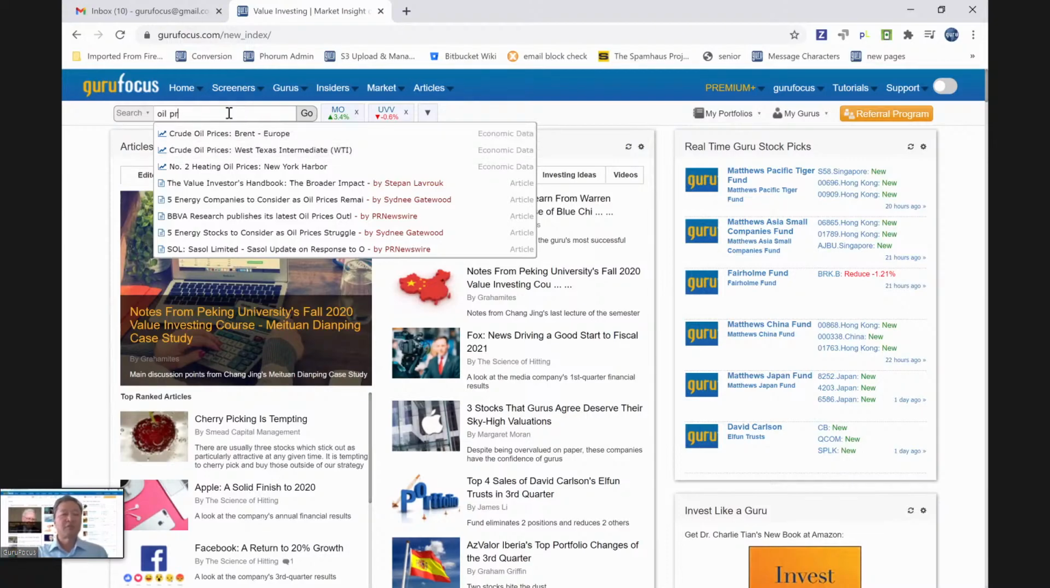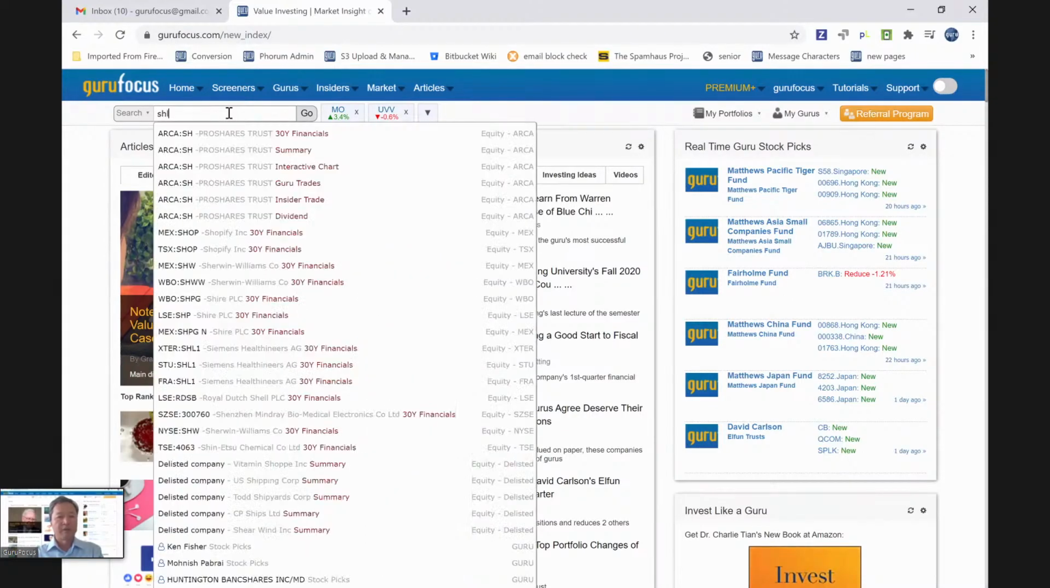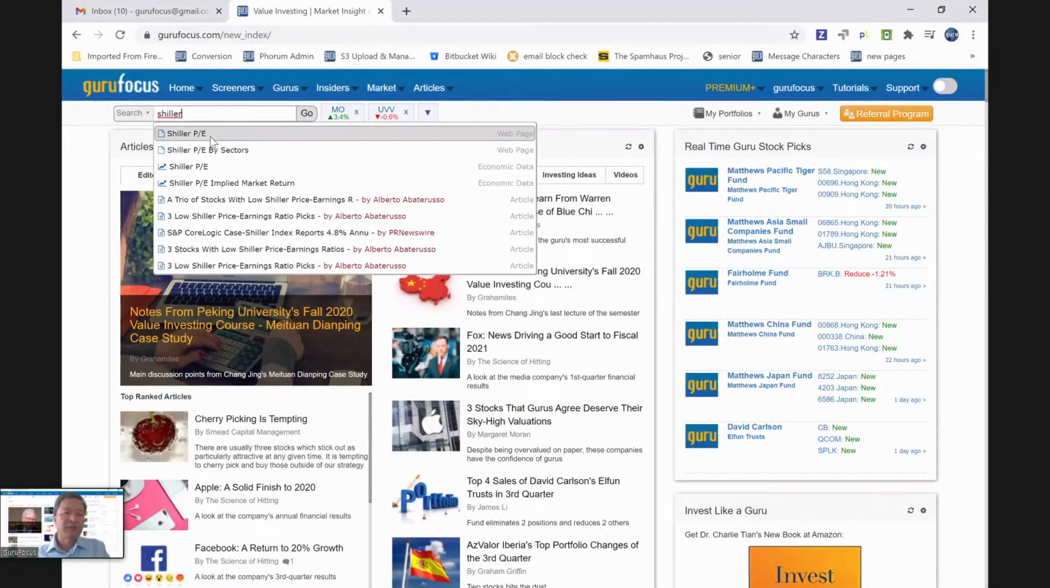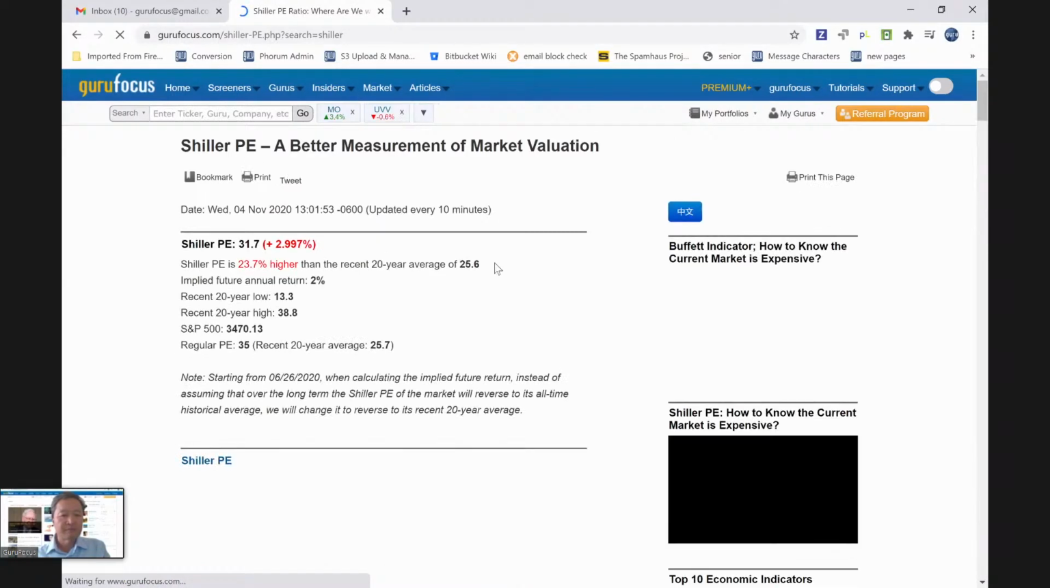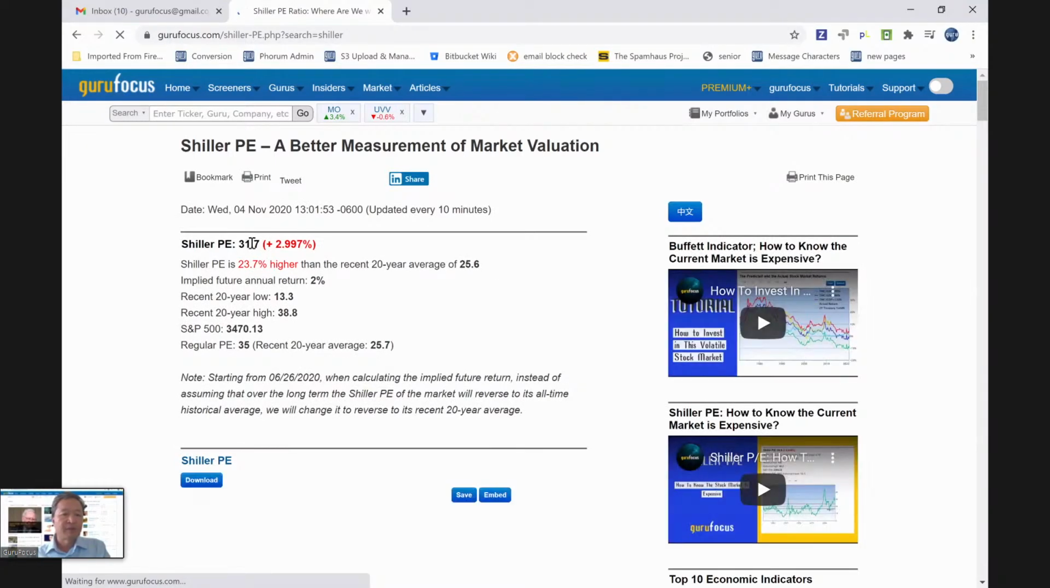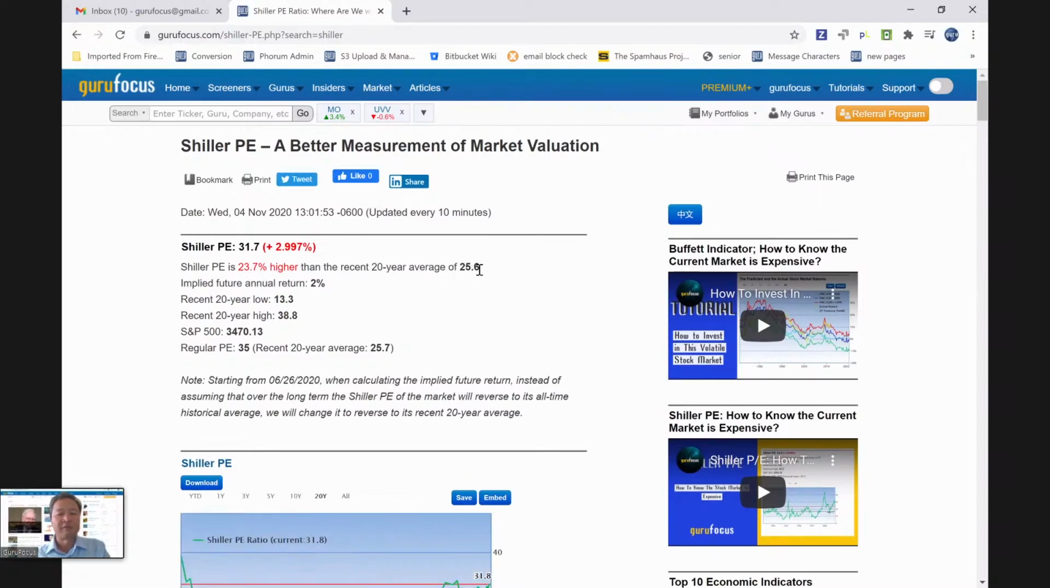You can also search web pages. For instance, if I search Shiller here, you can see we have the Shiller PE page, Shiller PE for sectors, Shiller PE at different locations, and Shiller PE at implied market returns. Now if I go to the Shiller PE page, you can see the Shiller PE currently is 31.7. Today it's up almost 3%. It's about 23.7% higher than the recent 20-year average of 25.6. The 20-year low is 13.3, and the 20-year high is 38.8. The S&P 500 currently has a regular PE of 35.